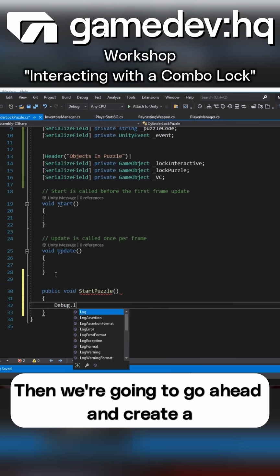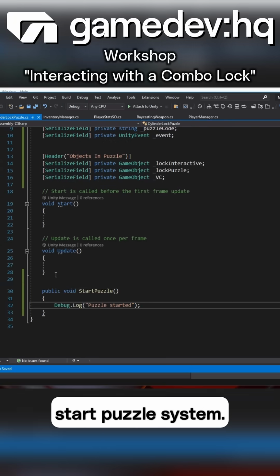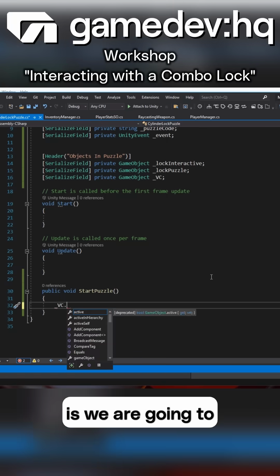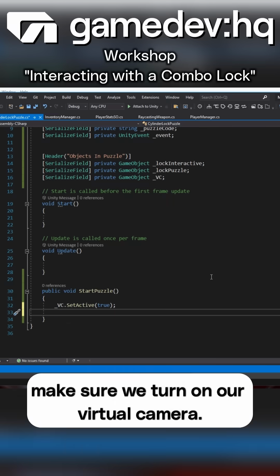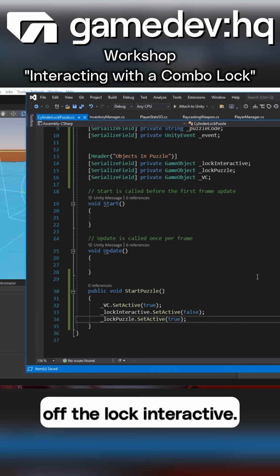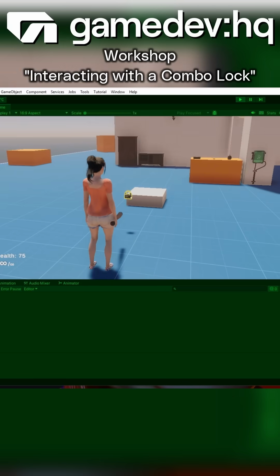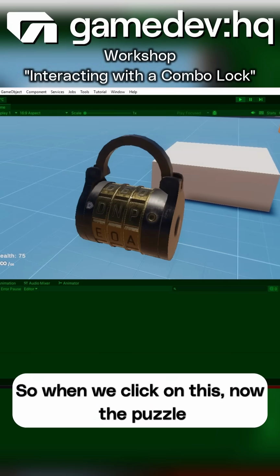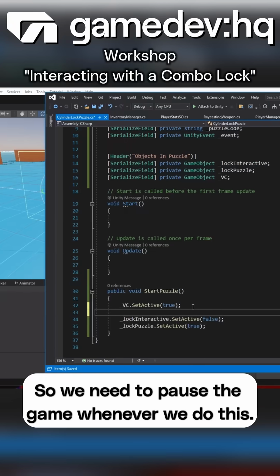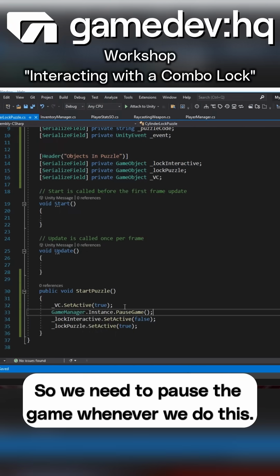Then we're going to create a start puzzle system, and what the start puzzle system is going to do is make sure we turn on our virtual camera, and then make sure we turn off the lock interactive. So when we click on this, now the puzzle lock is apparent, but you notice that our character is moving in the background, so we need to pause the game whenever we do this.